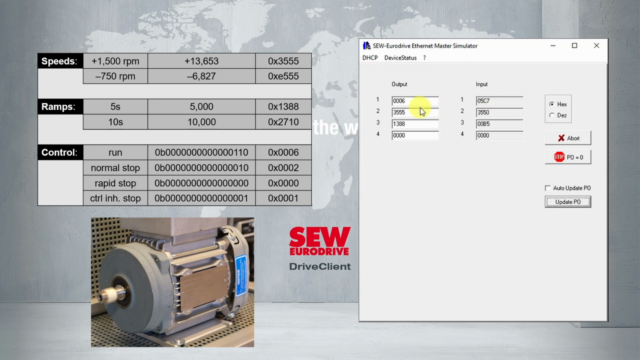All right, let's go ahead and change our speed. We're going to go counterclockwise. I'll put in the negative value, E555, I'll click Update PO. And you can see my VFD is decelerating the motor and reversing direction. And it's now running in the opposite direction, so I think that works fine.